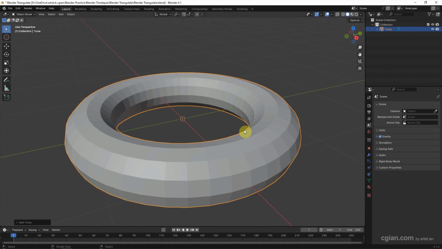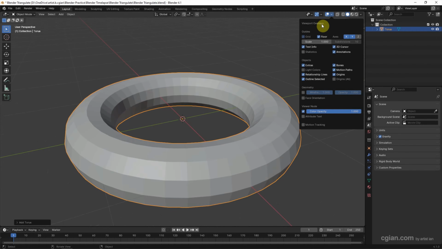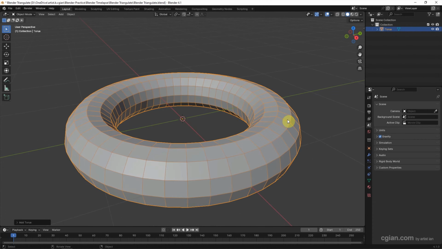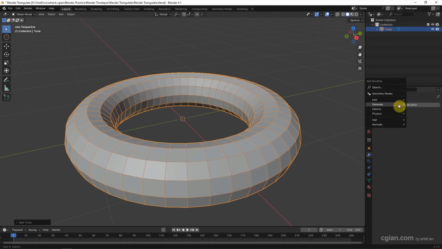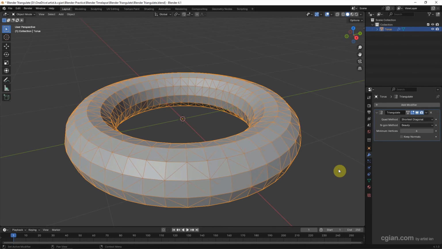I want to show the wireframe. Go to Overlay, and in Viewport Overlays, we can check the box Wireframe to show their quad faces. If you want to change to triangle faces, we can go to Modifier Properties and add the modifier. And then go to Generate, we can choose Triangulate. So all the faces are changed to triangles.